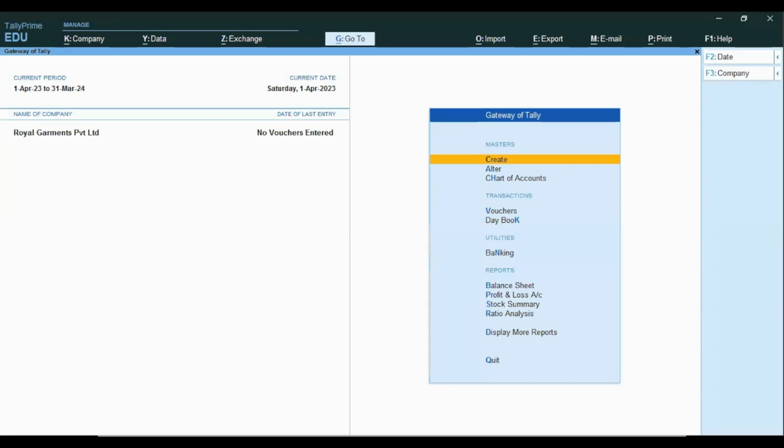In the last session, we created our company. We have created the Royal Garments Company. Royal Garments Private Limited is our company, and after creating the company, the next step is always creation or modification of chart of accounts. In the middle section, you have the Gateway of Tally, and in there are four groups: masters, transaction, utilities, reports, out of which in this session we will go through this masters group.